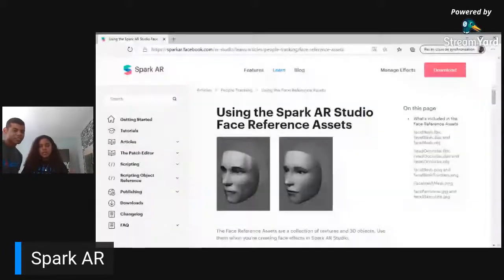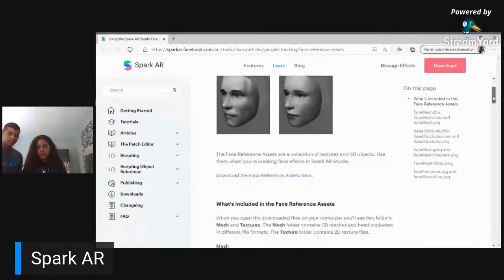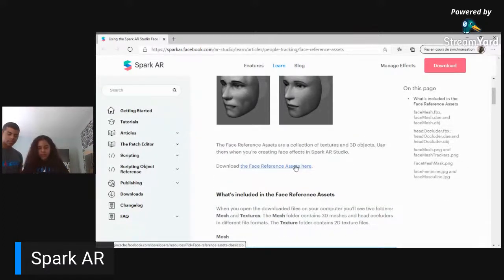Just a second. Okay, it's going to bring you right here when you click on download face assets, and it's going to show you this. You have to click right here, download the face assets here. I've downloaded them, but I'm going to download them once again. It's going to click on a folder here.